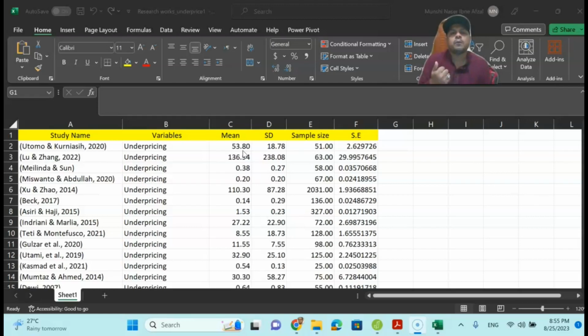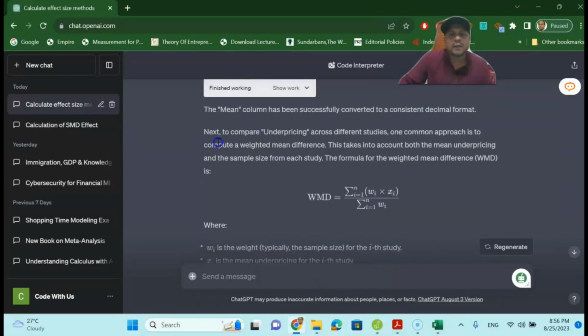So one of the ways we can calculate for the meta-analysis is creating a weighted mean and weighted standard deviation and finding out the variation of each study from the weighted mean that we have calculated. For us nowadays, ChatGPT can help us very easily. So what I do, I go to ChatGPT and ask it to calculate the weighted mean column.